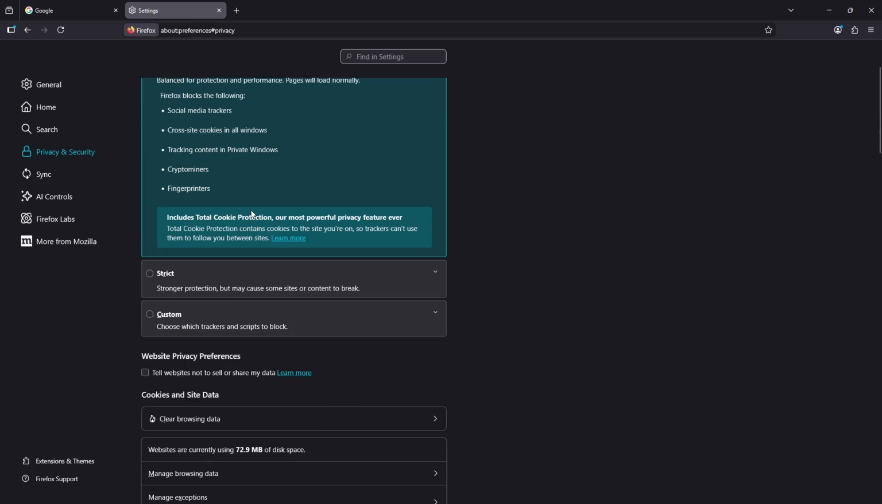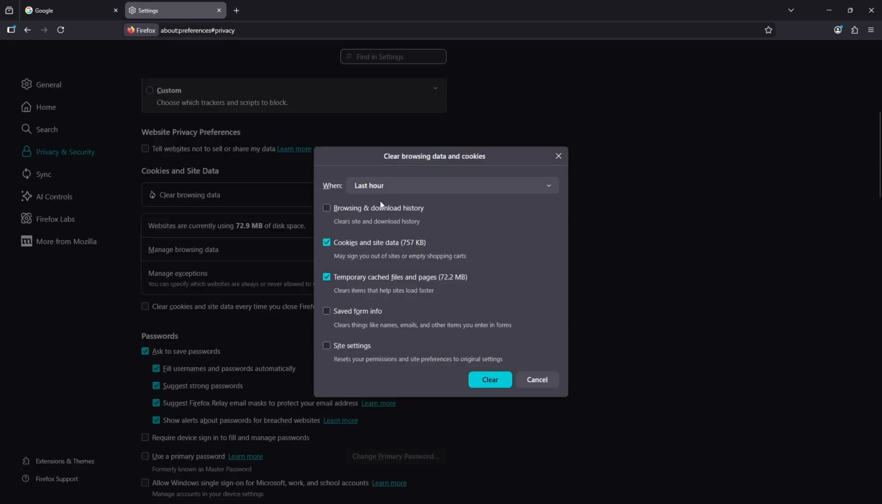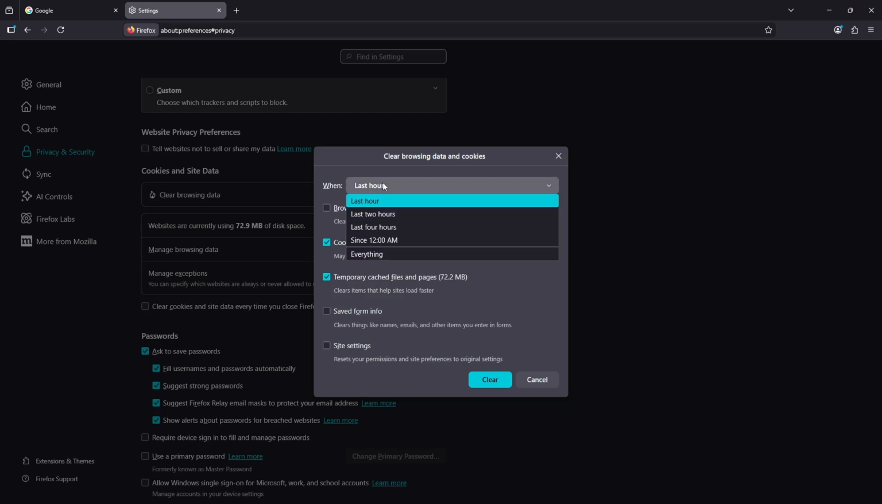Now, another option is you could just simply go for the privacy and security again, and you could just simply go for the clear browsing data. So guys, clearing your browsing data can fix the issue, because sometimes too much data in your browser can cause some error on the images. So I recommend going for everything, and it will reset your Firefox and it will become much faster.